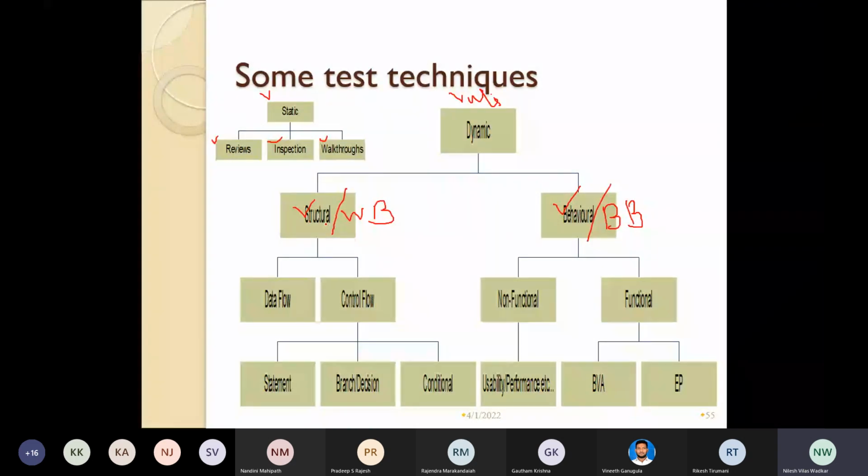In white box testing, there is something called data flow and something called control flow. Then the control flow is again divided into statement coverage, branch decision coverage, and condition coverage. These are the different methods that we can call white box methods: statement coverage, branch decision coverage, conditional coverage.